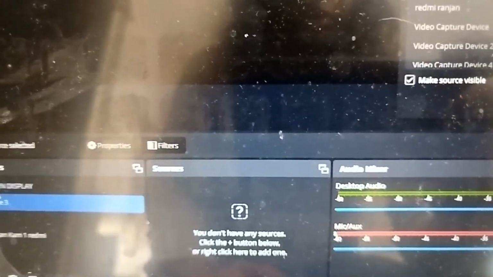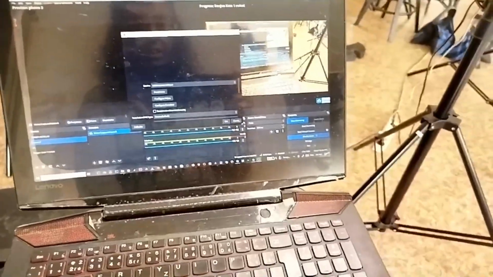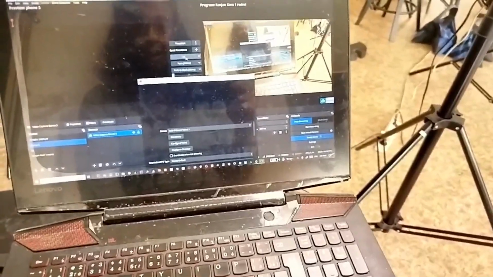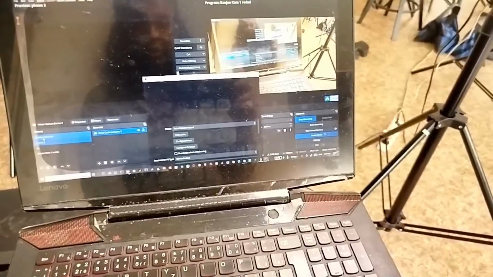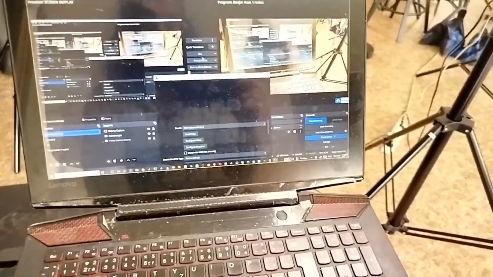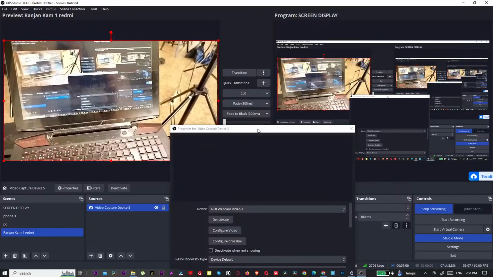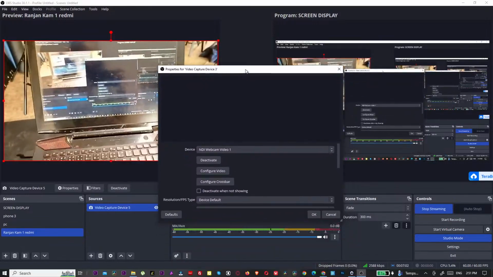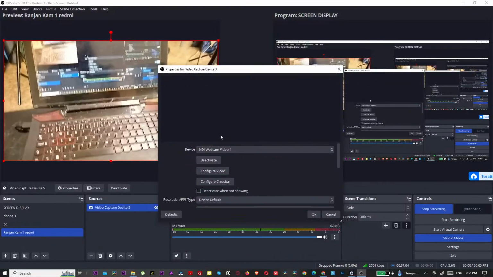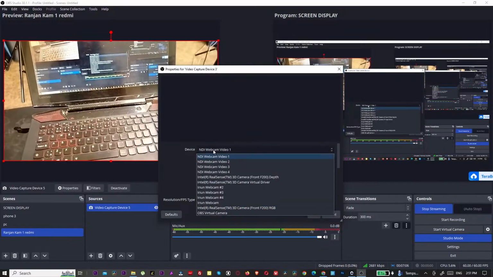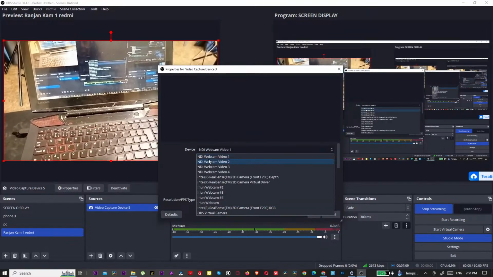Here you will just click OK and it will open a window like this. For this I will cut to the screen display, so that you can see what's happening directly there. So what's happening is I now have NDI video.